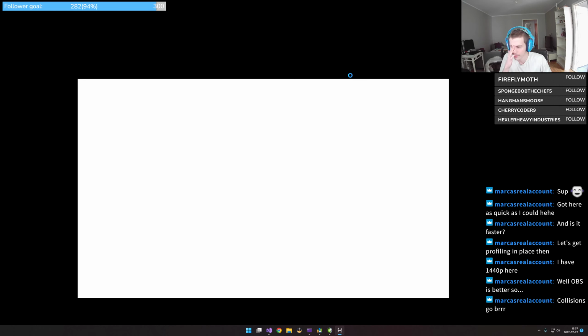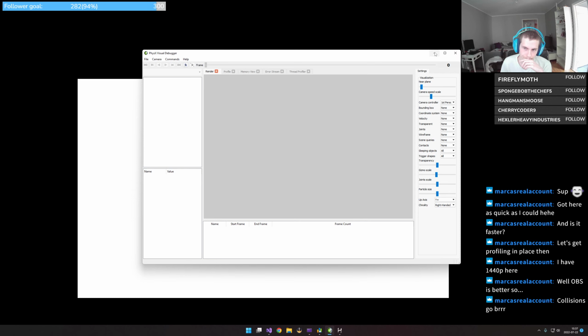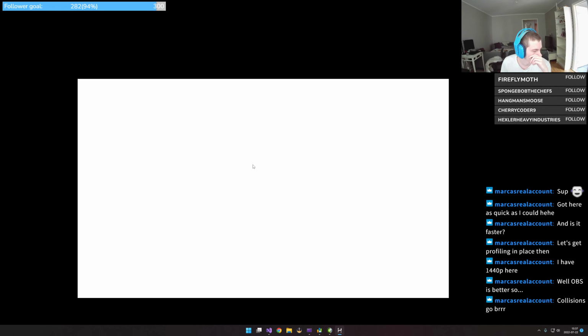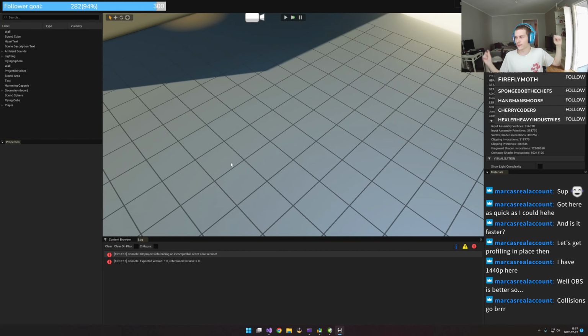I will say one of the downsides of Jolt is it doesn't have anything like a debugger like physics has. So debugging the actual physics is going to be a bit more annoying, I think.